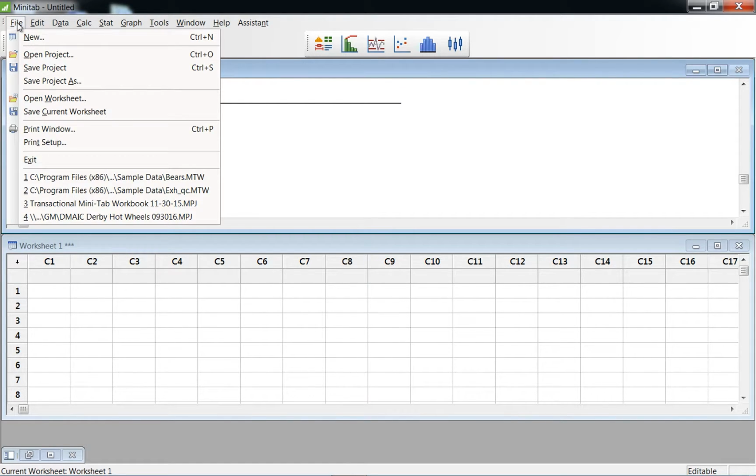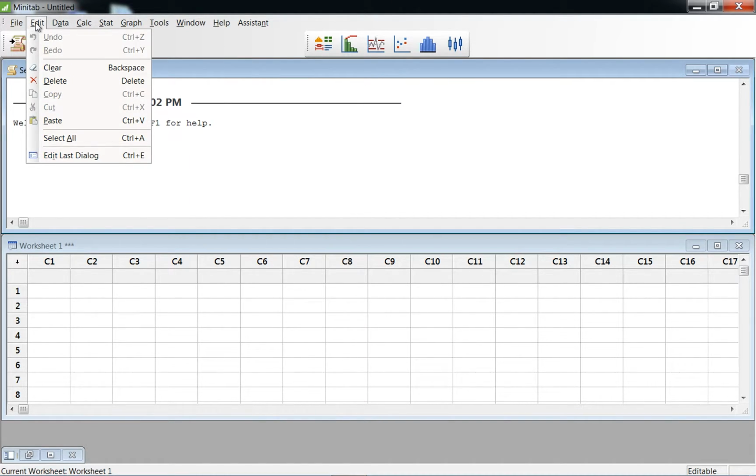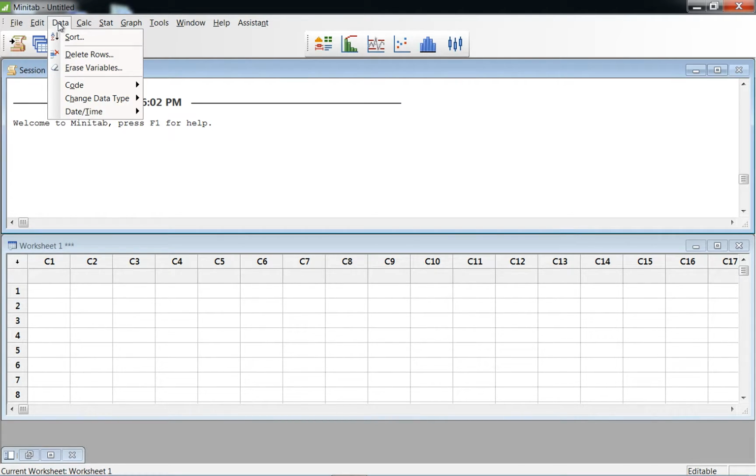But if you come over here and look under File, I got rid of anything that wasn't necessary that we teach. So all the importing, like ODBC, that's all gone. If you look under Edit, I got rid of anything that wasn't typical of what they'll use. Take a look at data. All I kept was sorting, deleting rows, erasing variables, and then coding and changing data. Right? Under Calc, it's just the calculator. And then under Random Data, normal and integer, in the event that you might want to do something there.